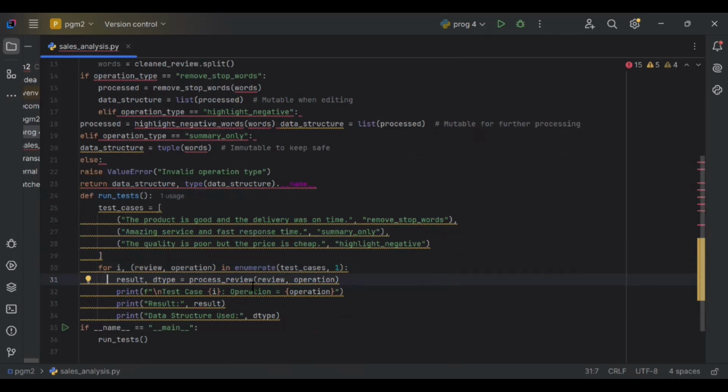Then in result, d type is equal to process review operation. It calls the process review function for each review. Then print test case i, operation is equal to operations. It prints the current test case number and operation. Print result prints the process review result. Print data structure used d type prints the type of data structure used, list or tuple.